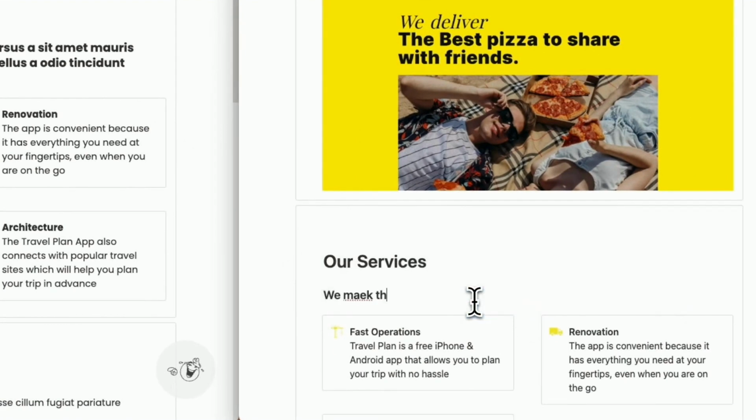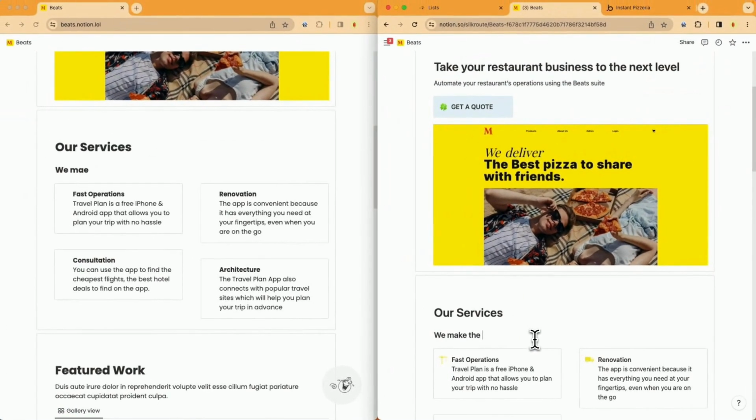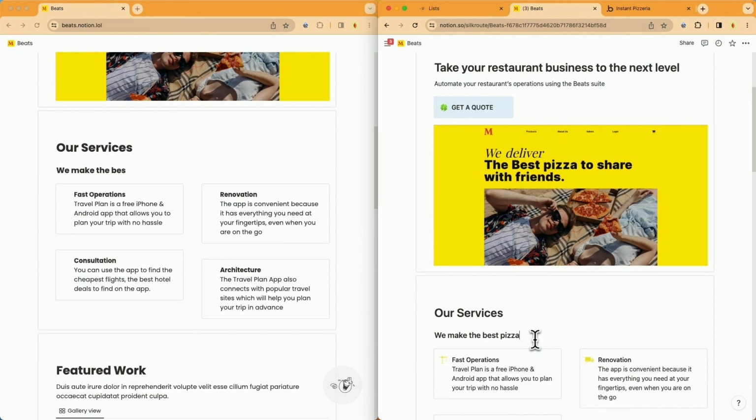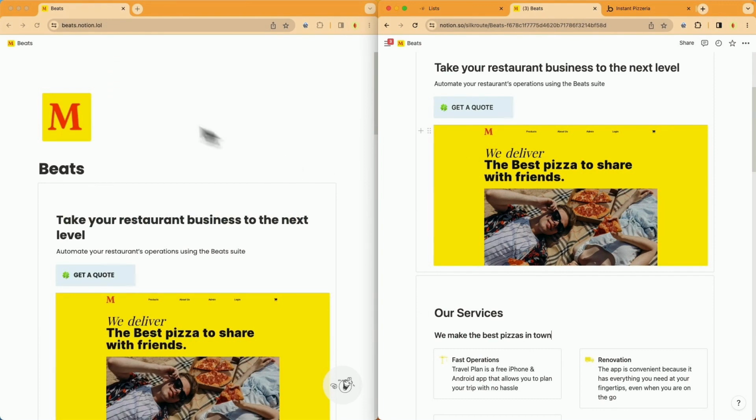We make the best pizzas in town. And with time you realize the efficiency of this. It's so easy to make and push edits into your website and get very quick feedback. Use notion.lol, make the most of your business and have fun.